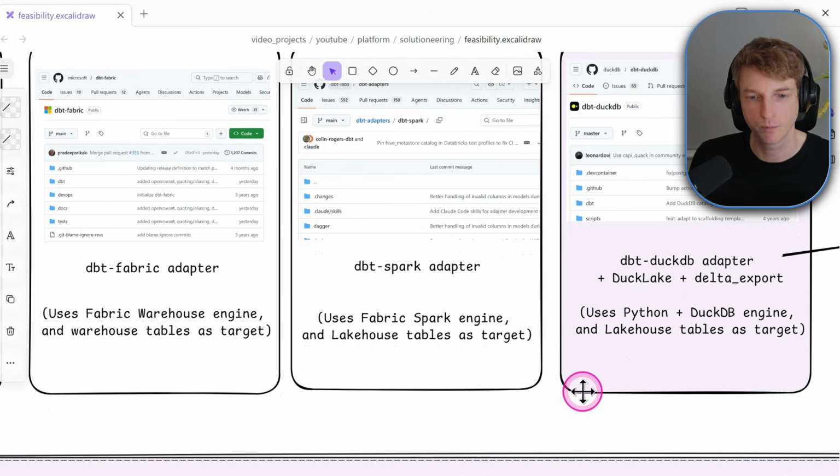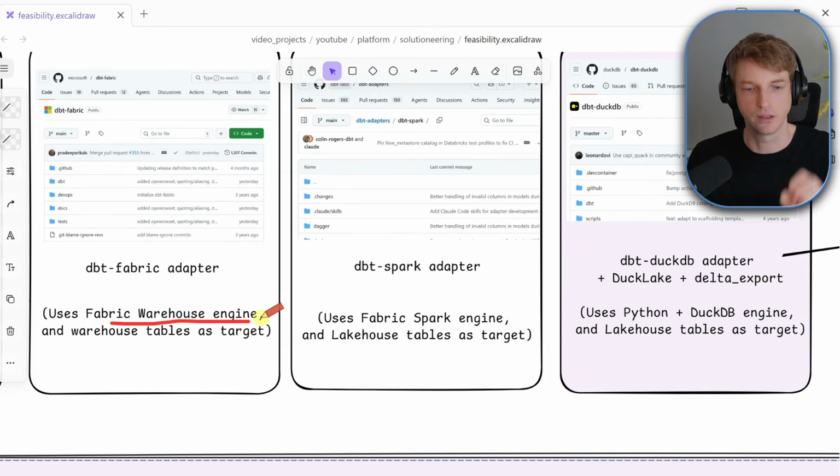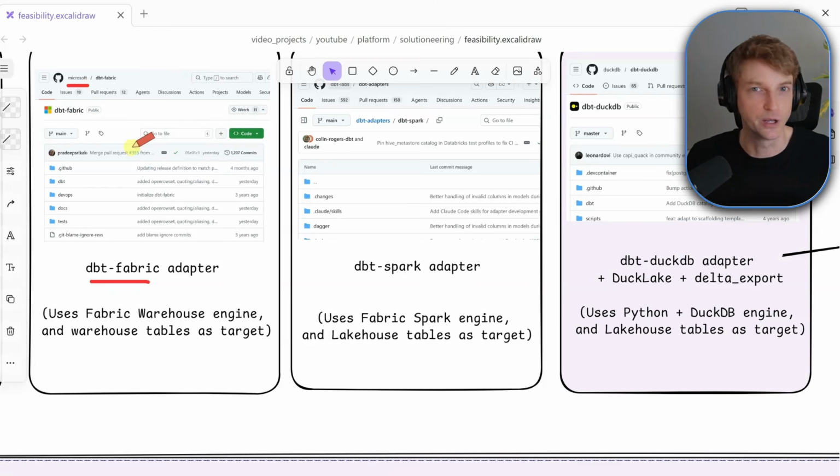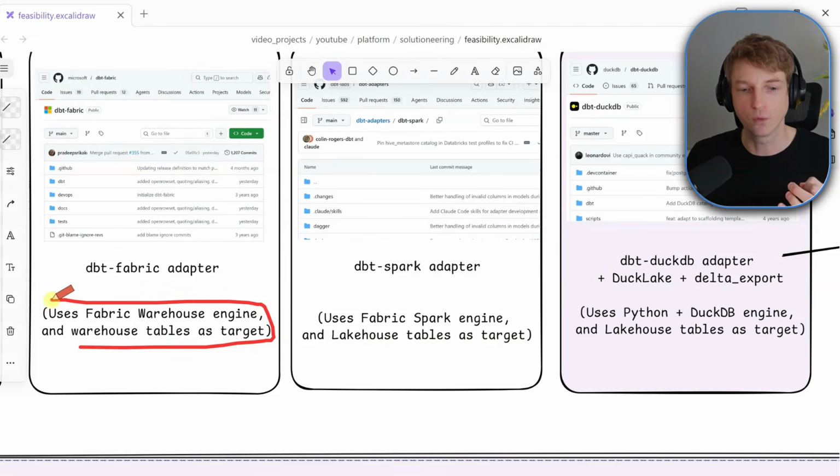So the way that I would probably describe the differences between all of these different things are in the engine that the code or the scripts run on and the target environments. So with DBT Fabric, it's a Microsoft managed or community managed adapter built for the data warehouse.